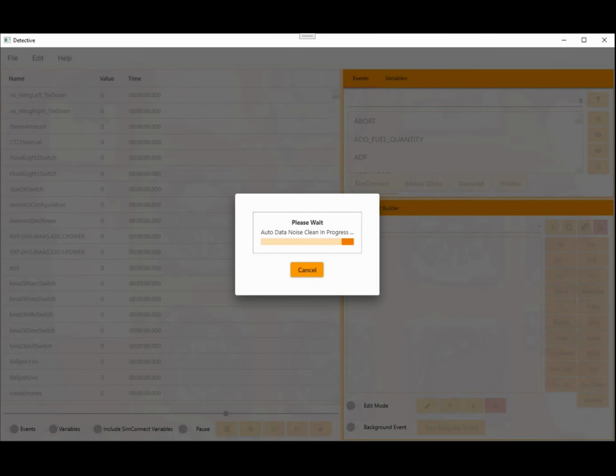When Detective first starts, and an aircraft is loaded within the flight simulator, an auto data noise process begins. In many complex aircraft, lots of events and variables get updated very often, and this distracts from clearly seeing what is happening in the flight simulator when you operate controls in the aircraft. This process can take a couple of minutes on very complex aircraft, so we will skip to the end.